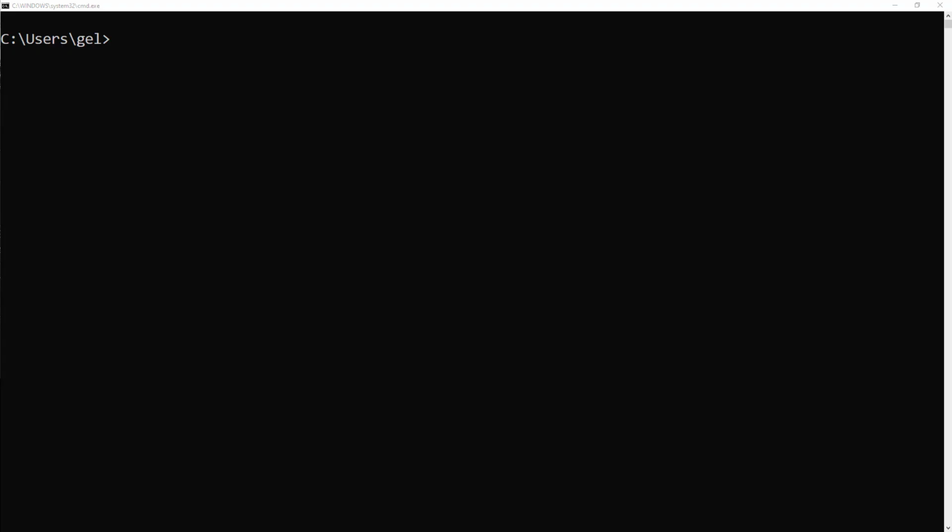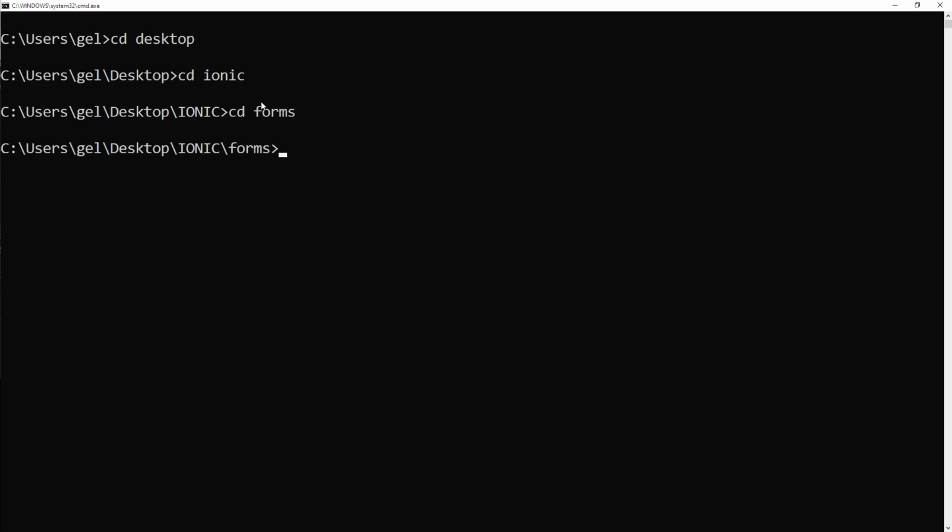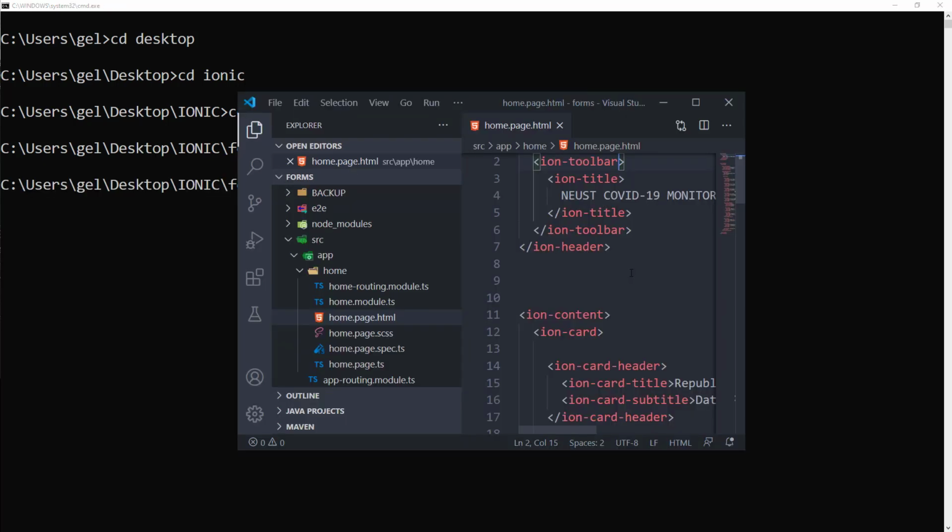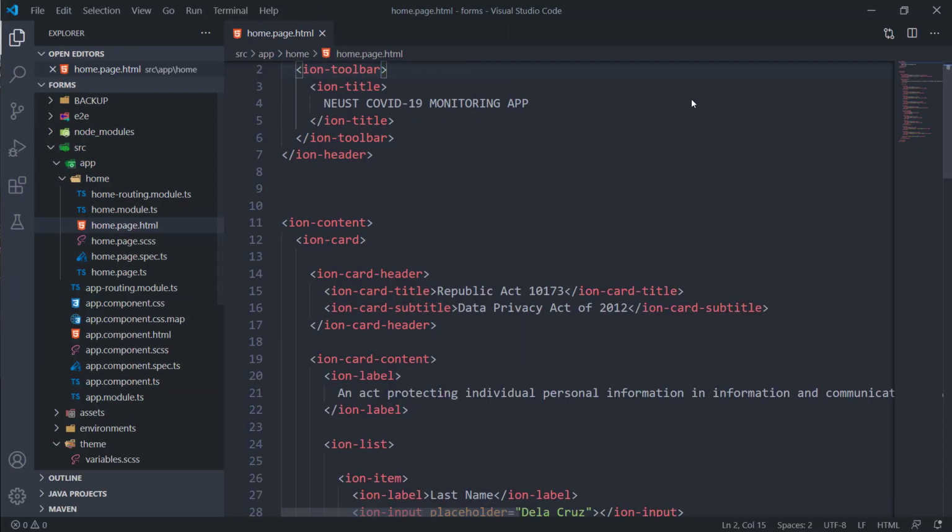Now, since may idea na kayo kung paano ba gumagana si SASS, balikan na natin yung ating previous Ionic project. So, using our CMD, pwede natin pasukin yung ating desktop and then yung ating Ionic folder. Then, we have yung forms na ginawa natin. So, we can use code dot para mai-open yung ating Visual Studio Code and we can see the files na nandun sa ating Forms Ionic project.